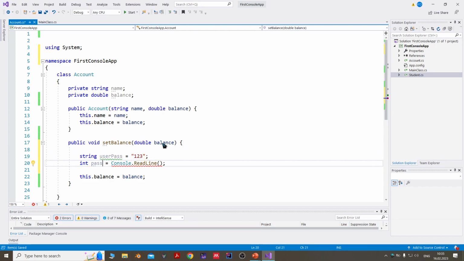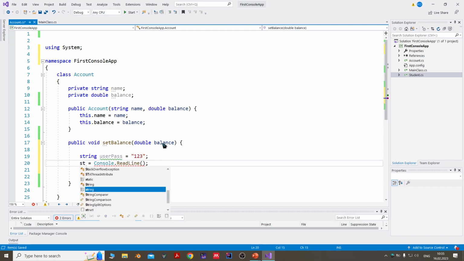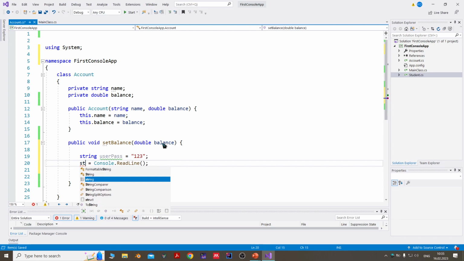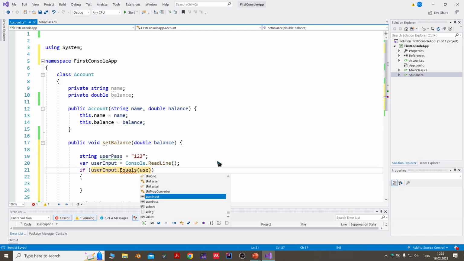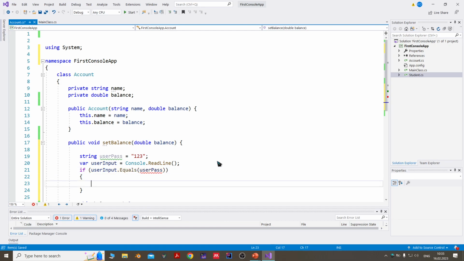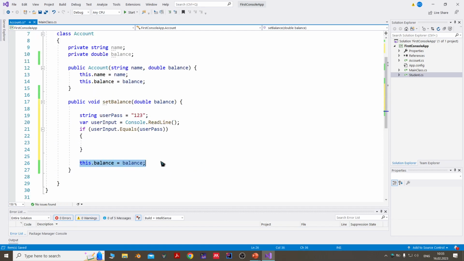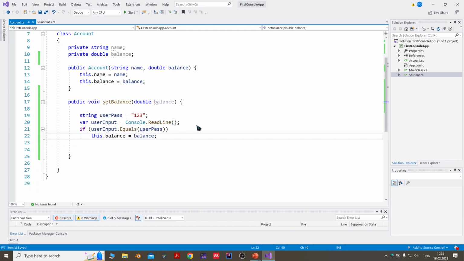Then we can have string, or we can use variable because it's going to be a local variable, user input simply, and then say if user input equal to user pass, then we can set the value. Otherwise, we don't let them set the value. This is going to give us this flexibility.